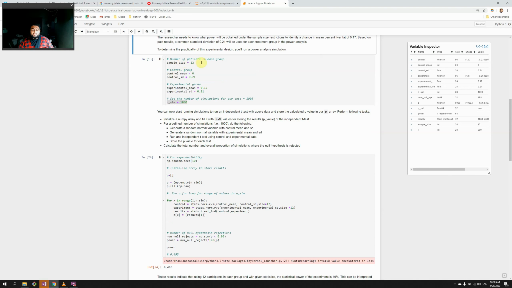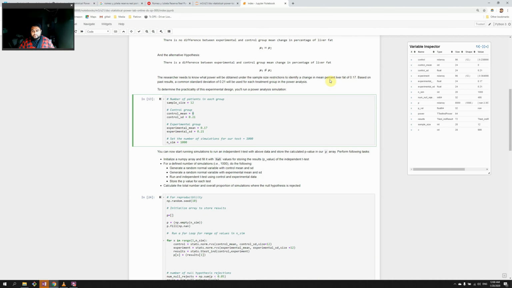So let's start off. The number of patients in each group is 12 because we have 24 patients, but we have to split them up into two. One goes into the control group that doesn't get the medicine. The other goes to the group that does. The control group mean, I selected 0 because in the question they say change in mean percent liver fat of 0.17. So they describe that as a change, but they don't tell you what the baseline is. So I'm assuming they consider that the baseline is 0. There's no liver fat or something, and then the change is 0.17.